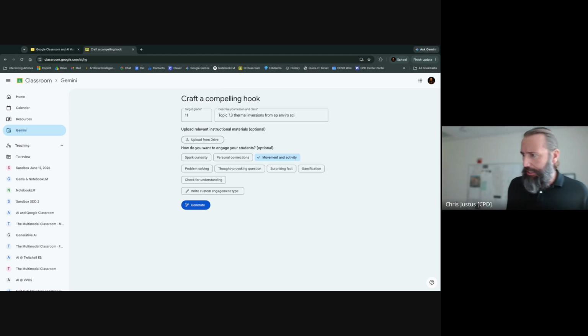Spark curiosity would be, I wonder if I can combine. Let's do that. Choose two, see what happens. Oh, I love that you can write a custom engagement type. All right, let's click generate.